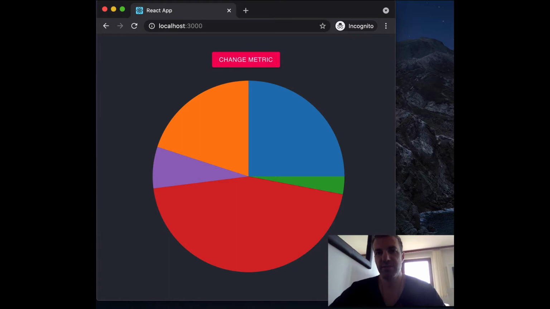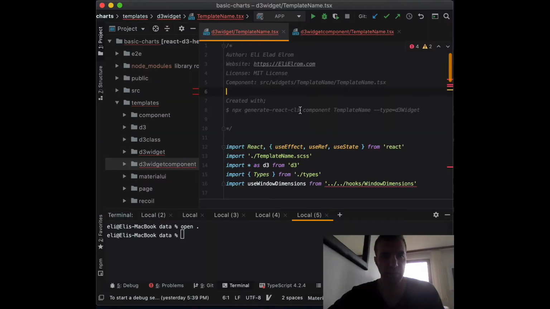So let's get started. We've been taking help from Generate React CLI to generate our templates, and if you see in the project I showed you, we have a templates folder, and we're using two templates, the D3 widget and the D3 widget component. For this portion of the course, I made some changes in the template, so it's going to be easier for us to work with.